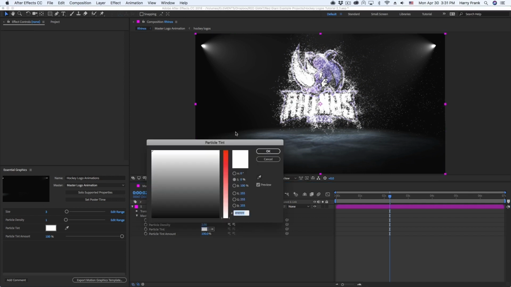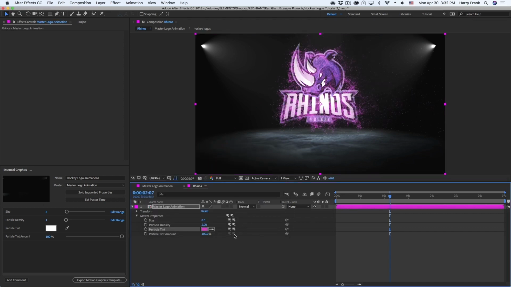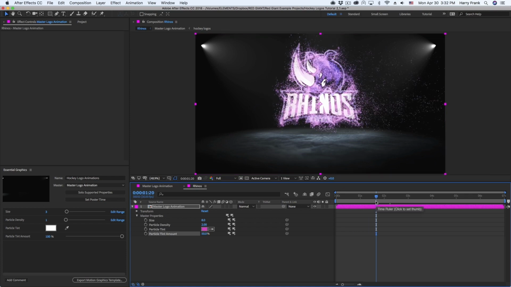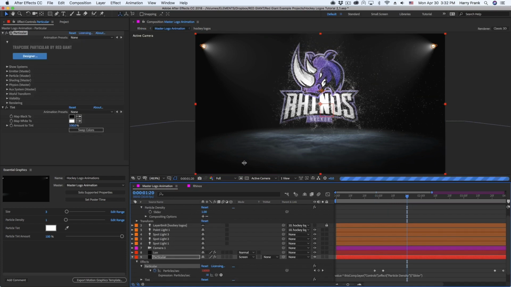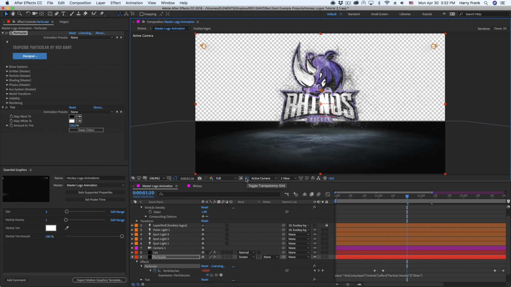So for this version, perhaps we want to pull in a little bit more of a purple to separate it a bit from the logo, but maybe we don't want it all the way. Let's say we set this to just 50% or so. So again, we're adding lots of flexibility in our animation here, and we'll be able to control this in every single composition. Pretty cool.